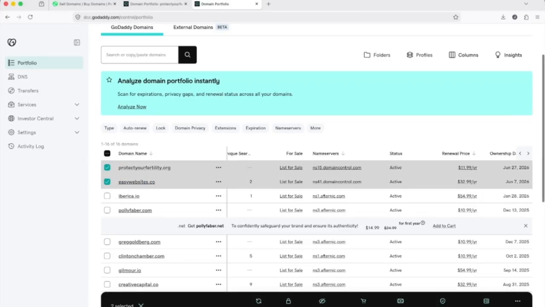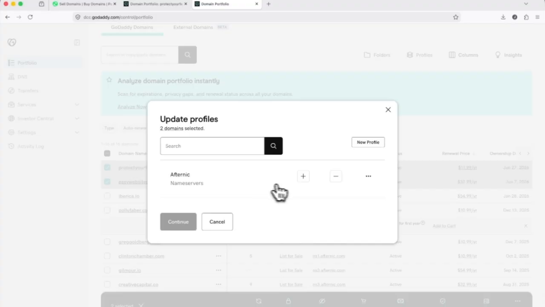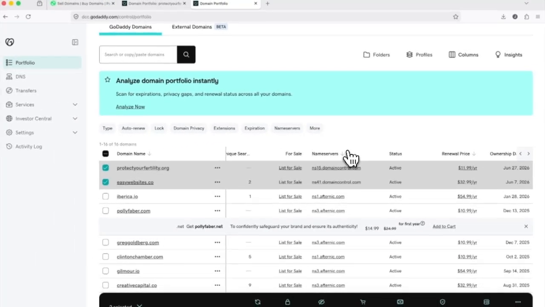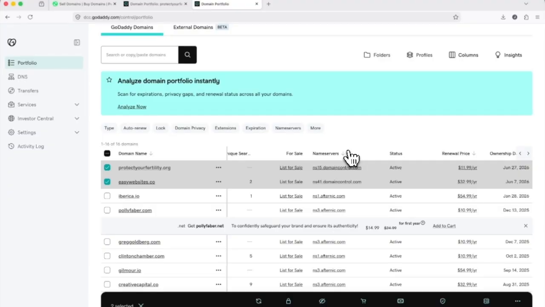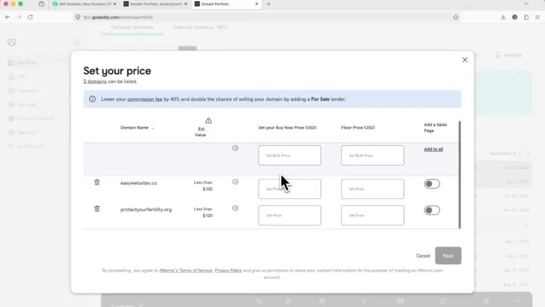And I can go in here and you can see that they're not listed for sale. And I can go to assign a profile. I can choose the Afternic profile that I just made, and I hit continue, automatically update those domains to point to Afternic and verify automatically that I am the owner, which will make it easy for me to list for sale. The other way that I could do that is I could do this list for sale button, and I could list it for sale right through my DCC, put the price in here, click next, and this would automatically also give me ownership verification.